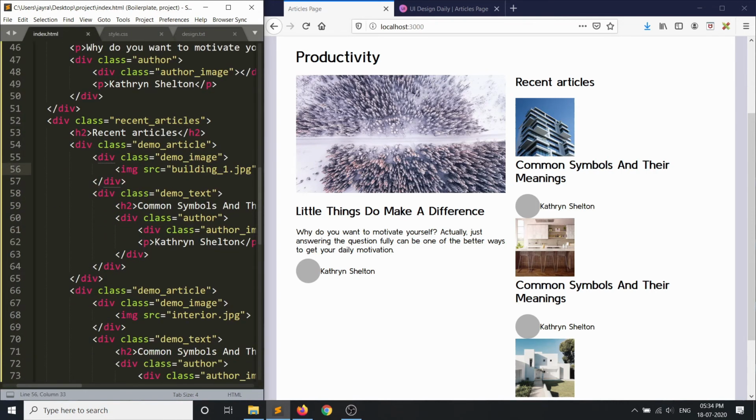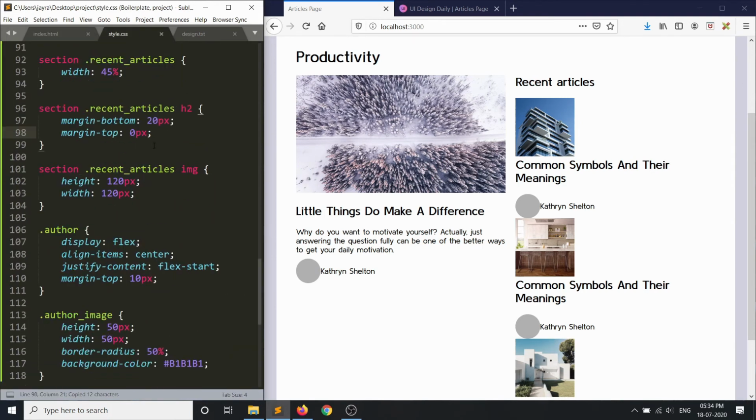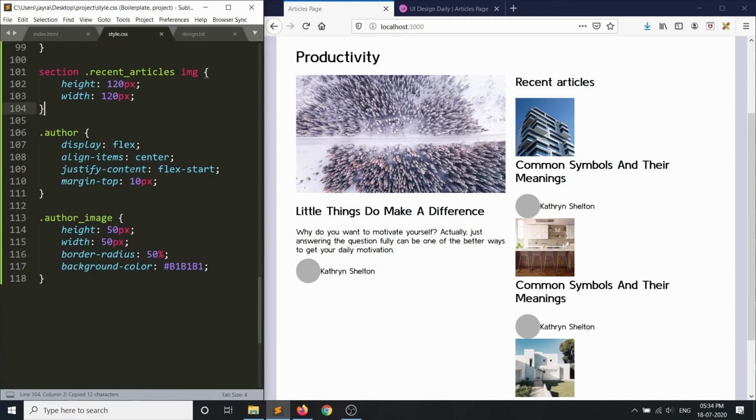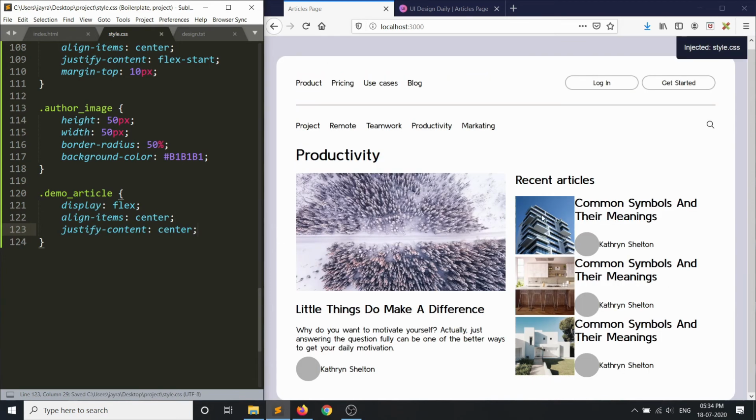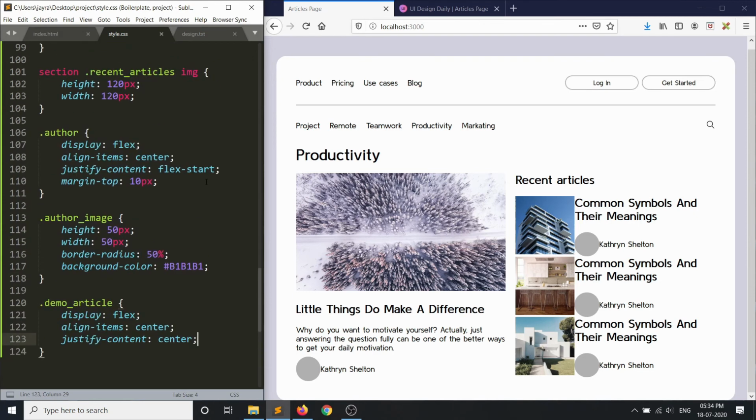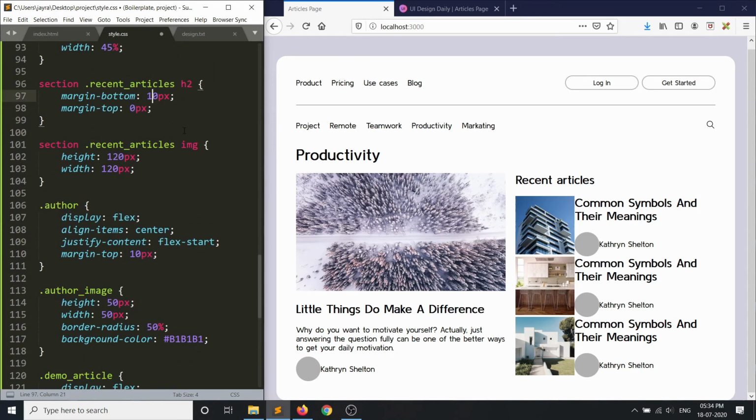Anyway, for that we'll have to make our demo article also a flex element, right? Control C. Let's go here, Control V. Let's make it flex element. So we'll say display flex, align items center, justify content center. How does that look? Okay, so we have our demo text going to the right. Next thing what we want is, let's also reduce this padding. Let's make it 10 pixels.